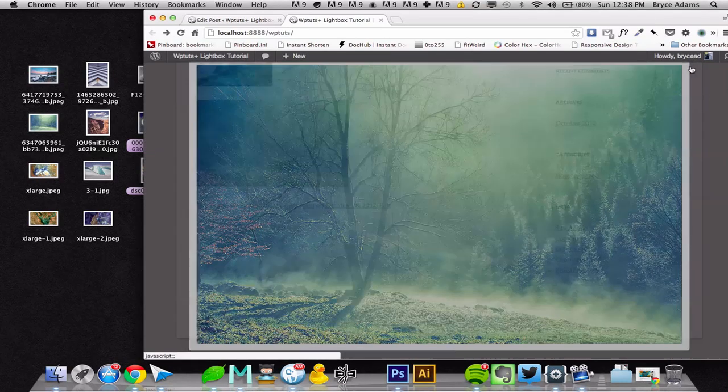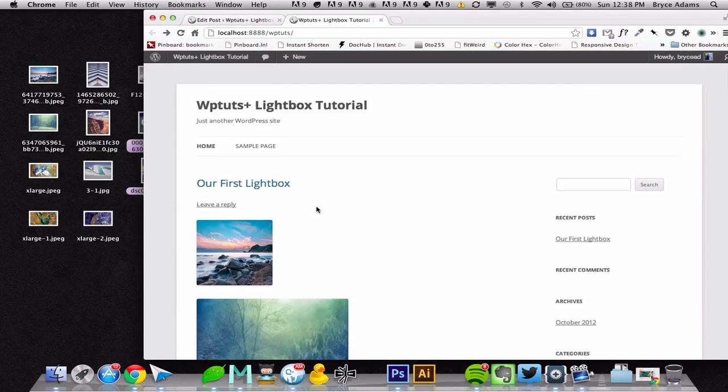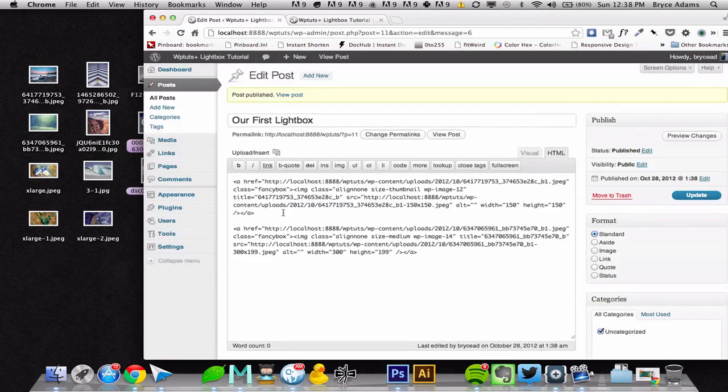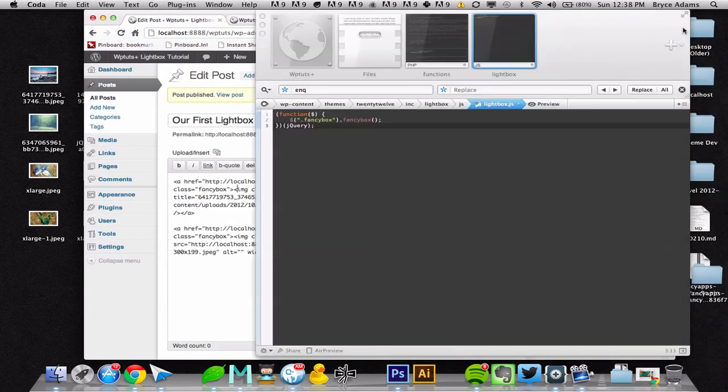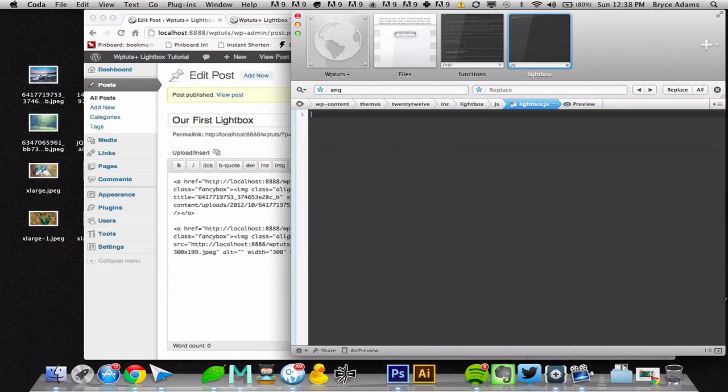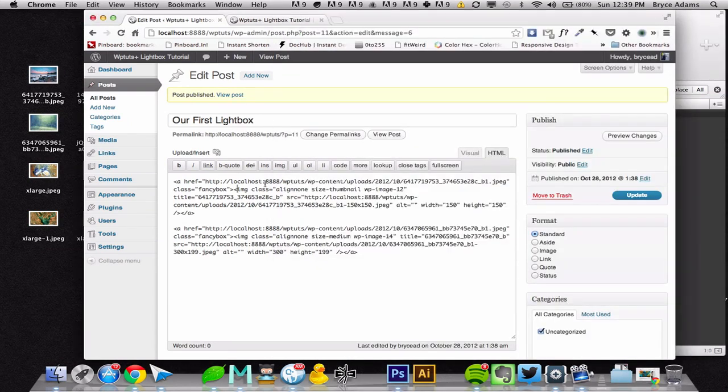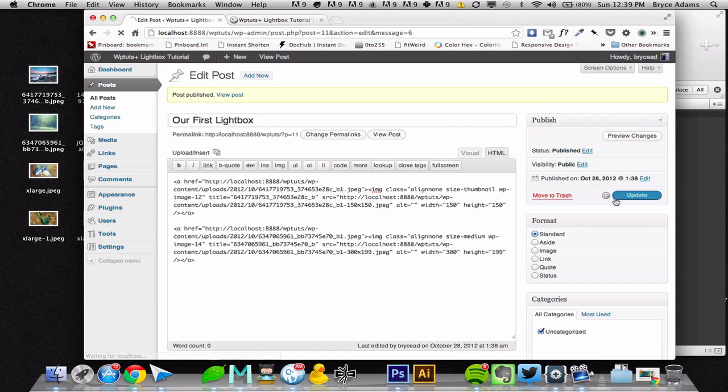But it could be a bit of a hassle for you or your user to keep adding this class, especially if they're not comfortable or you're not comfortable with HTML. So we're going to get rid of this in lightbox.js and add in a different function that's going to automatically turn any of these sort of links to images. They don't have to have a class. We're actually going to remove the class and we'll turn it into the lightbox. So we'll just remove the fancyBox class there and we'll update that.